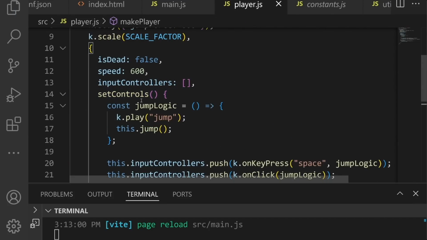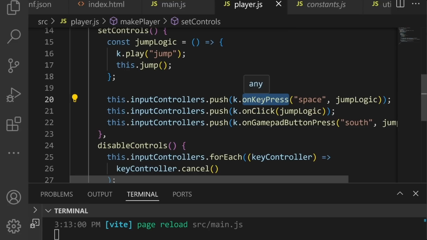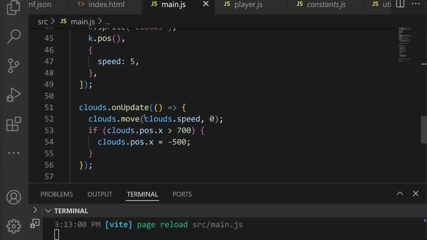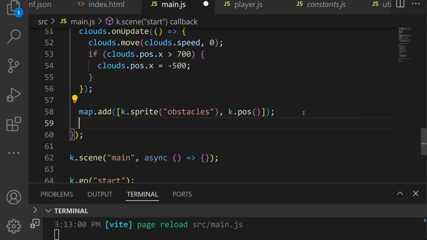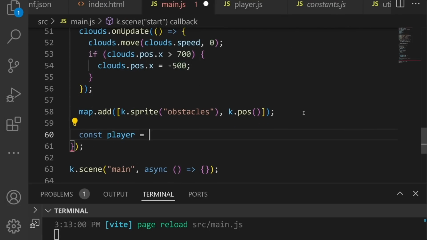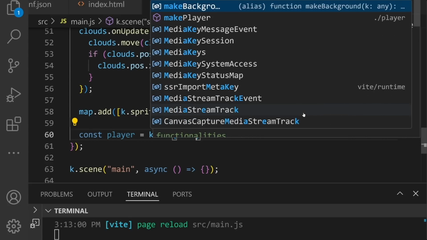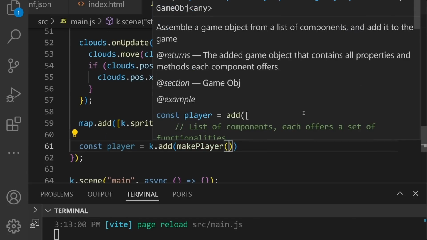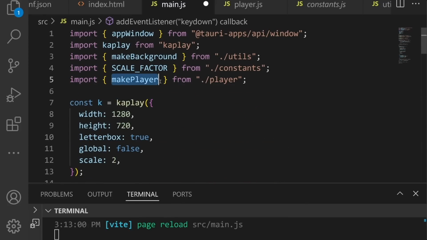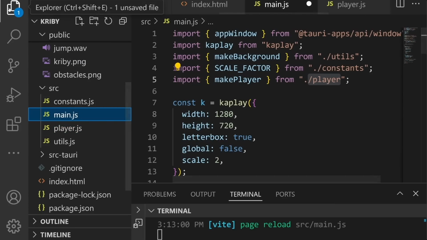So if you look at the documentation, I click on it, there's no IntelliSense, it seems. Anyway, these calls return an event controller. All right, so now in main.js, right below here, let's add the player. So const player, and then we're going to call the add function, and within we're going to call the makePlayer function that we defined earlier on, that now should be imported from the player.js file here.